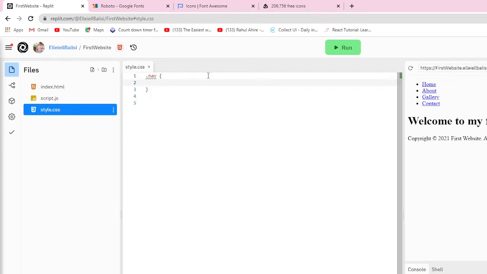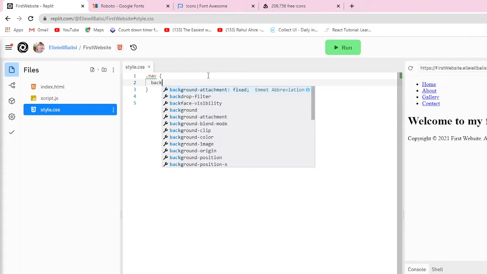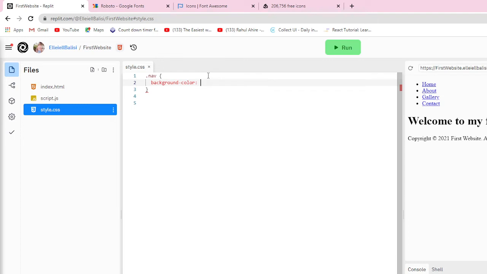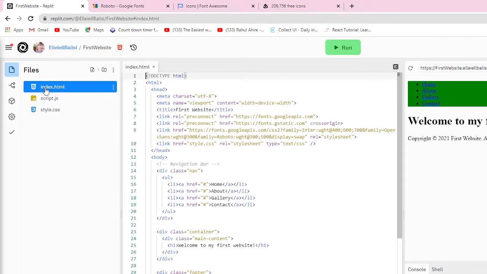So for now we're going to focus on class, not yet using ID. Let's try to put background color into our nav. You're going to use background color and then green. Let's run. Here is the background color green.